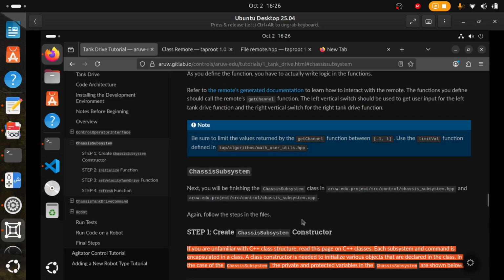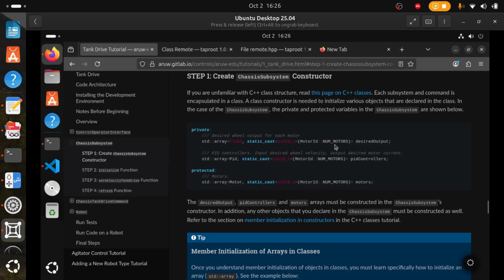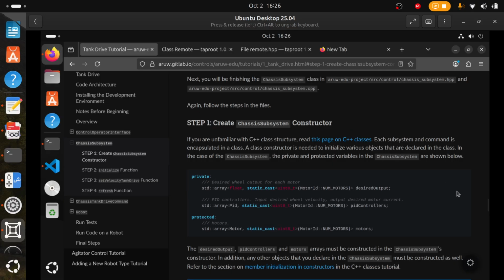So chassis subsystem. So we need to create the constructor. This is going to be a bit of a doozy, but let's walk through this. I just want to explain to Jose. Constructors? I was stuck on the first step. Yeah. So check this out. You have to use the pointer in the construction.